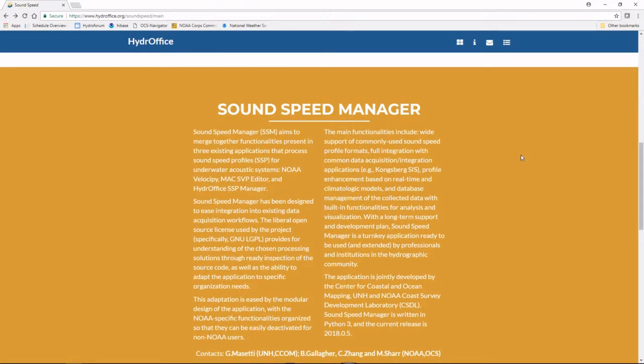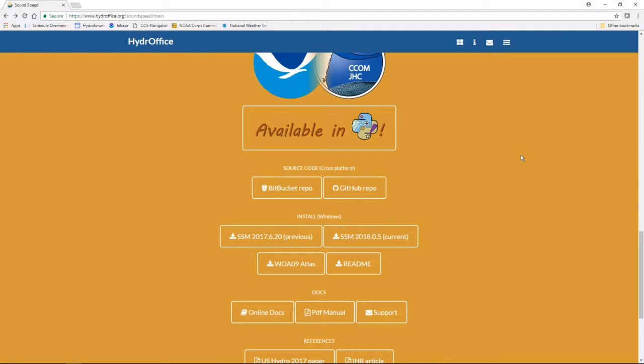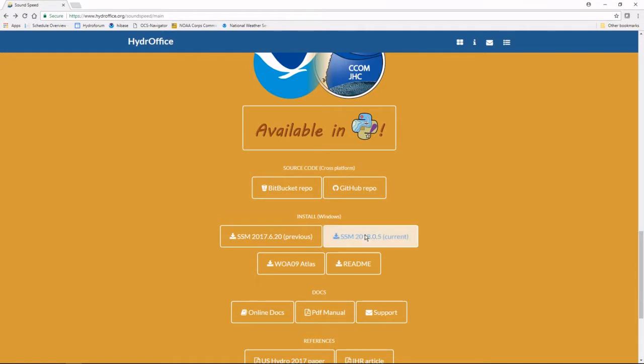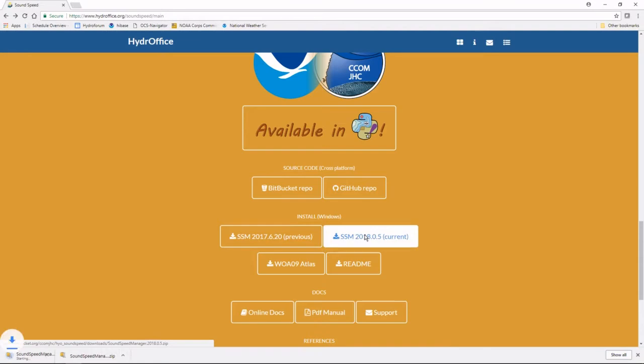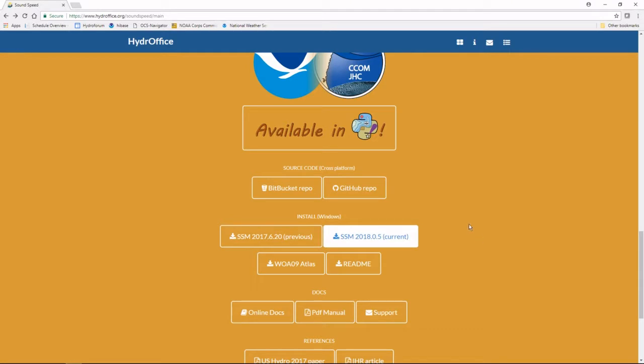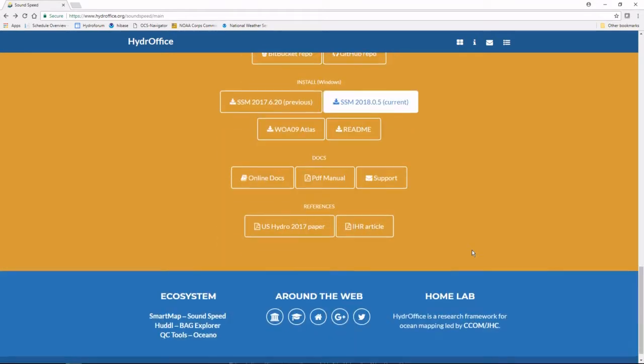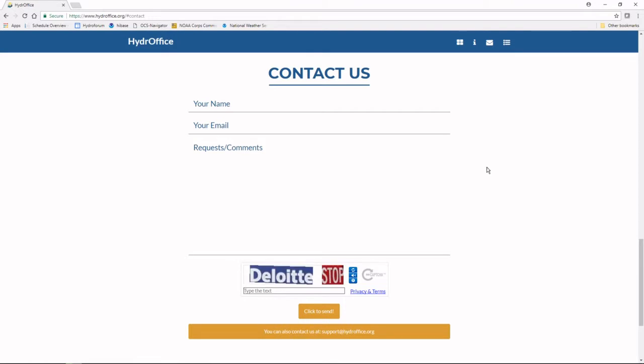hydrooffice.org. Here you can read a little bit more about Sound Speed Manager. You can download the latest version right here on the website. And there's instructions on how to get it running properly in the README. And then you can also find a link to NOAA's whole Hydro suite. You can contact us a number of ways, but the simplest way is if you just go to the top of the page and fill out a message there.